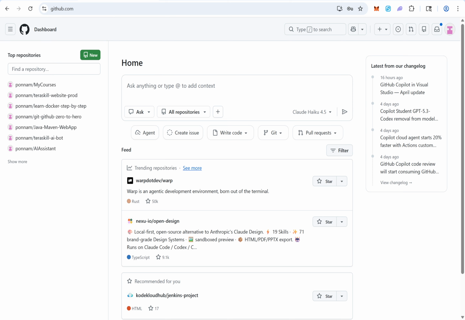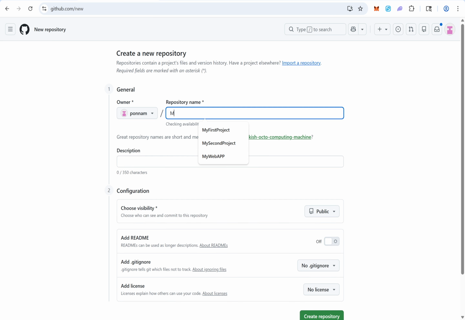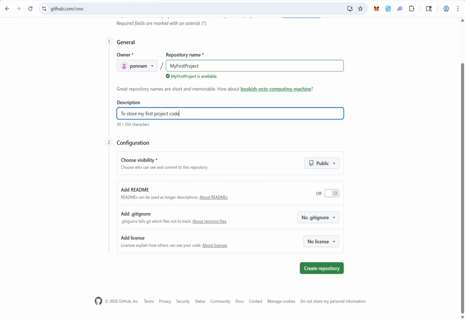Okay, so let me log into GitHub. It seems I'm already logged in. You can see an option called New. I want to create a new project, so click on New. Then it will ask you for a name. This repository name is going to be unique in your GitHub account. See, this is your GitHub username. Let us say I will name it my first project. This is going to be the name of the repository. And for the description, I can say to store my first project code, or some meaningful description. Then you can see something called visibility.